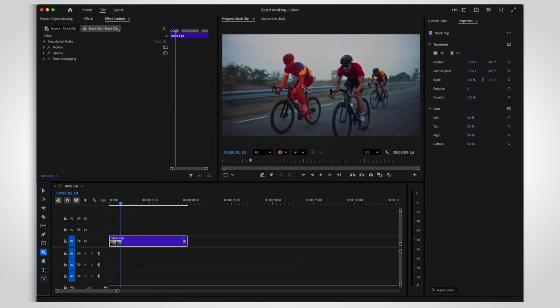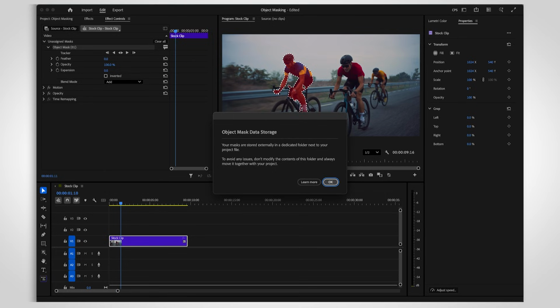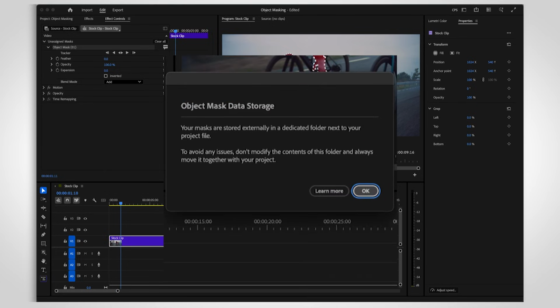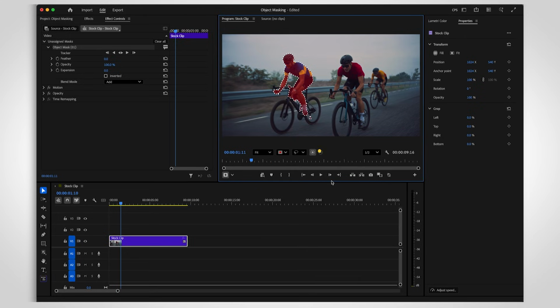Premiere will automatically detect and highlight objects or people in the frame. Click on the object you want to isolate to create the object mask. The first time you use this feature, Premiere will give you a helpful tip about where your mask data is stored on your computer.